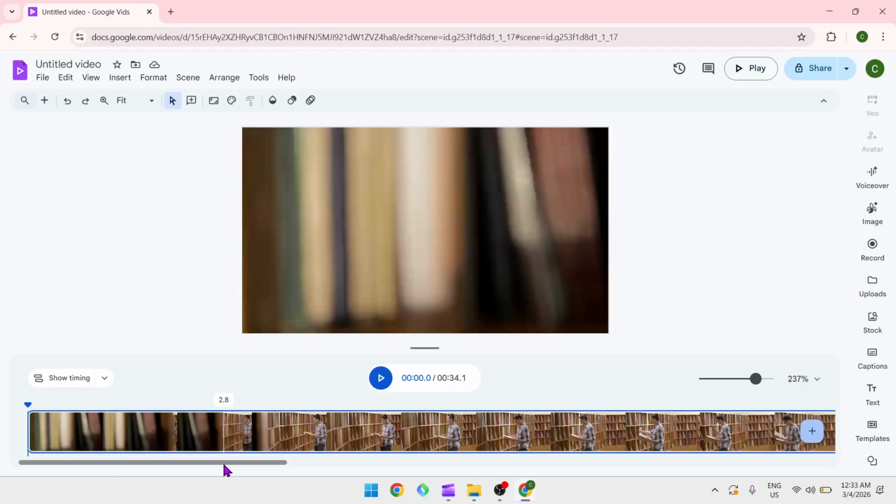Google Vids automatically shifts the other scenes to the right so everything stays in order without deleting anything. This is perfect for rearranging intros, adding title screens, or fixing your video flow. So that's pretty much it.